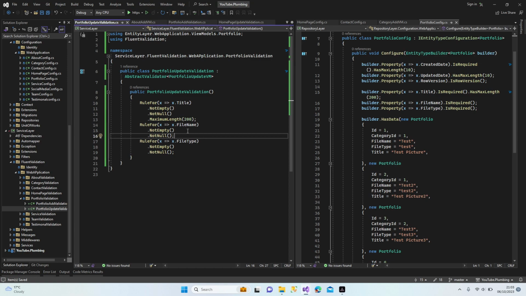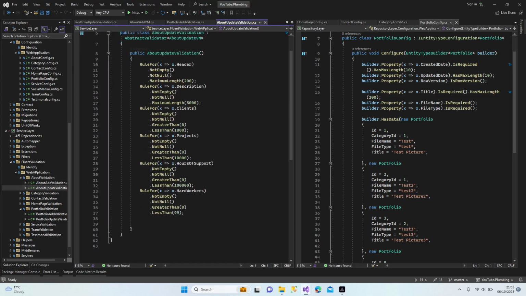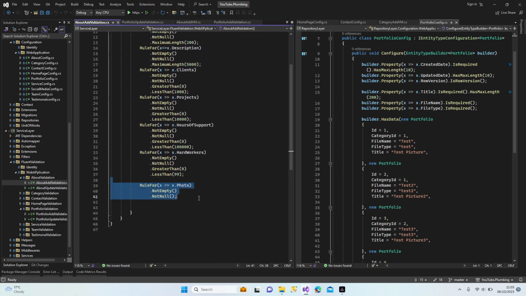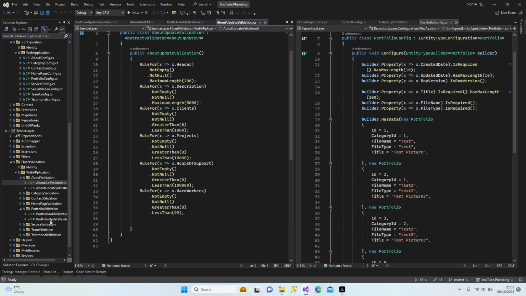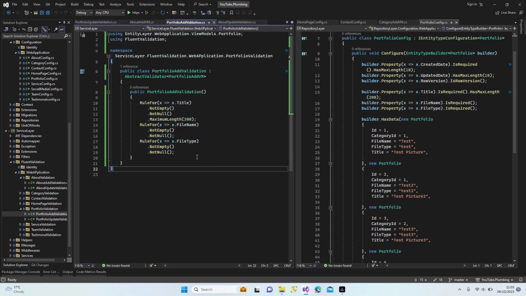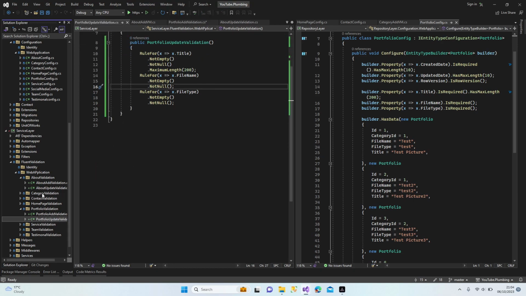But the thing is, we have photos. I'm gonna copy from here. Where is the photo about at? Yeah, we need to add photo to our portfolio add validation because we need to add photo. It's perfect. It's not an empty, but update version can be empty. Alright, okie dokie. It's done. Let's continue with the service.